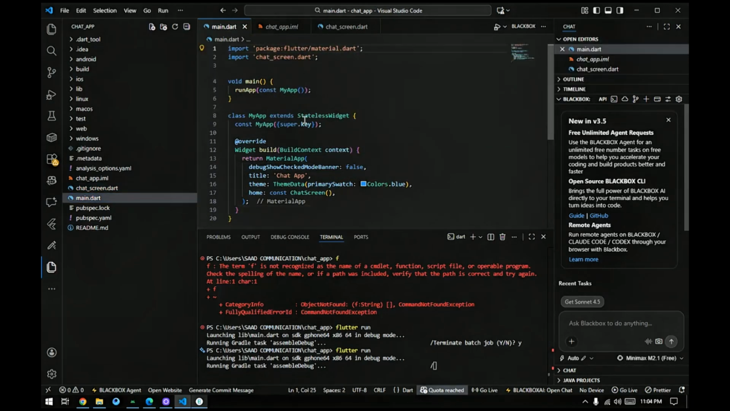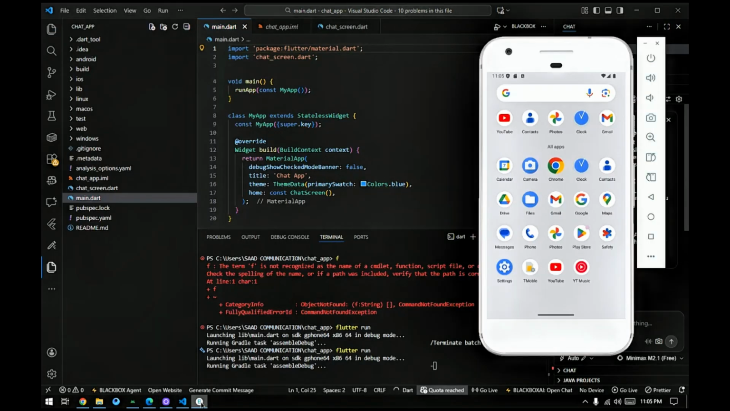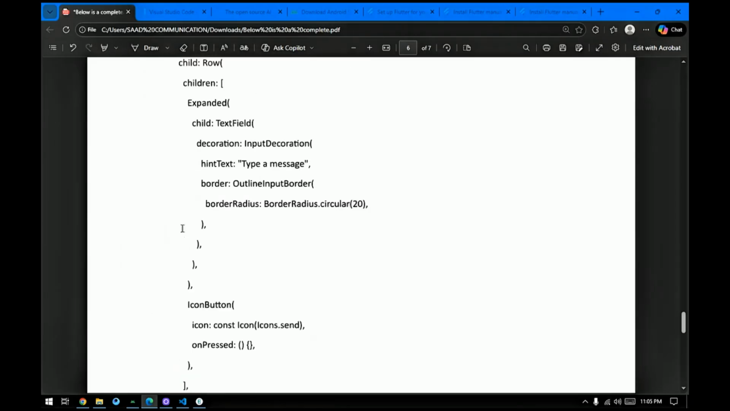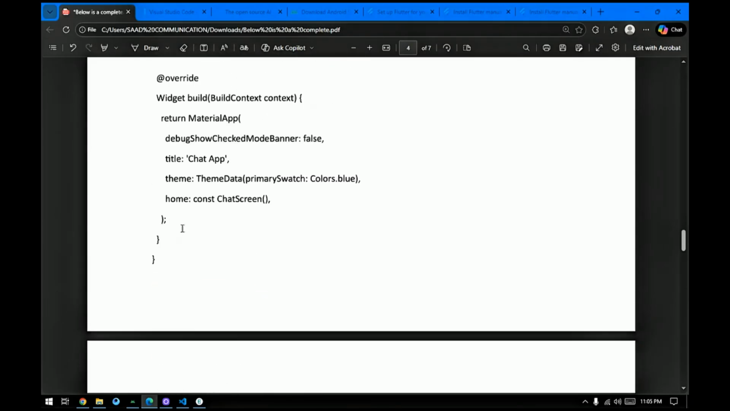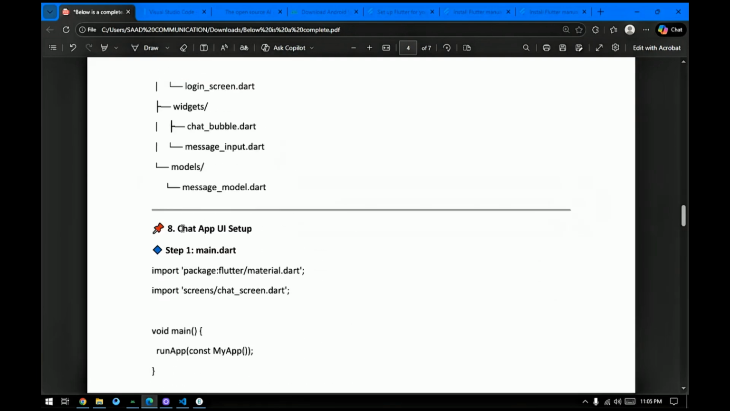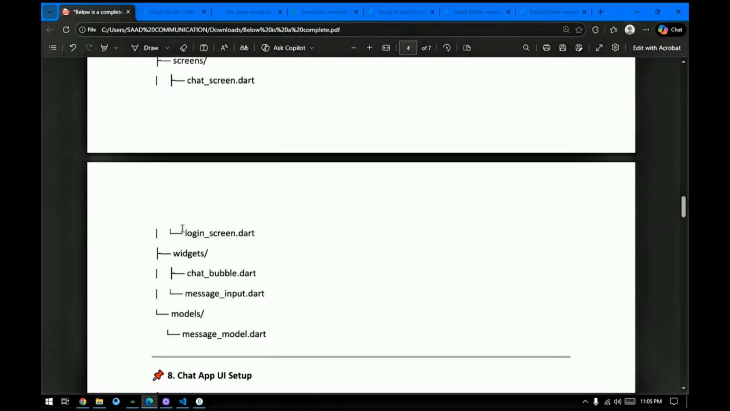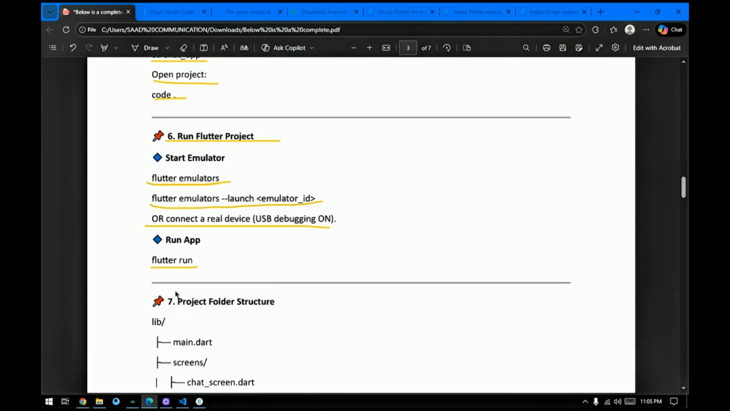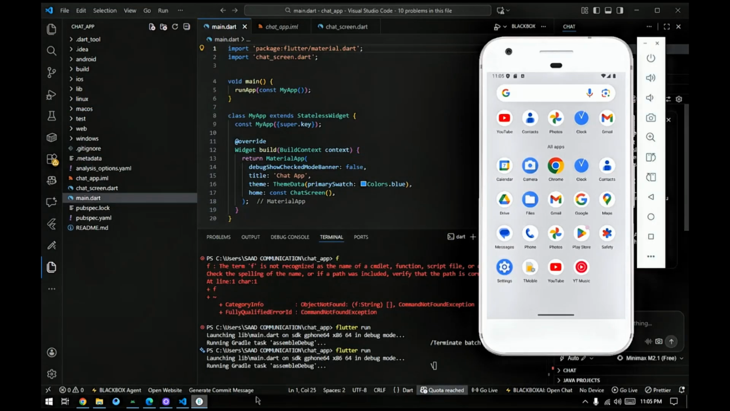Package flutter material dart. Save, again save. Let me come up to the chat screen dart, and this is main dart, and now it is running.